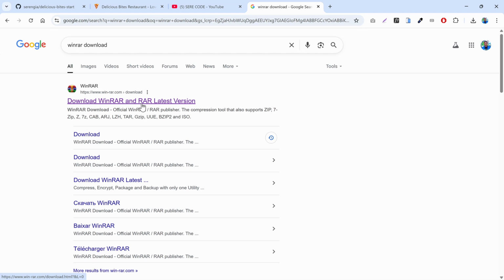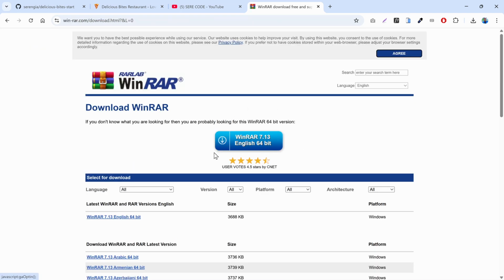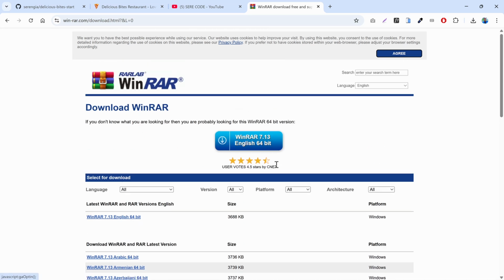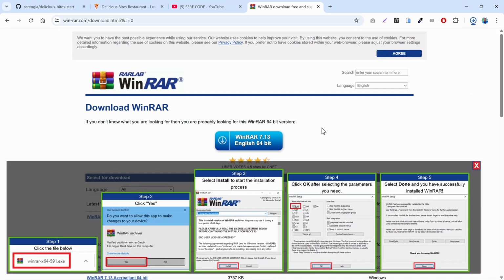In the first option, you will see an option to download WinRAR that is already configured to use the default language in your browser. But if you're using other languages, you can see this is the same program configured to use different languages. But for most of us, I'm sure we'll be okay with the first option. So just click download, and again, it will take a few seconds.